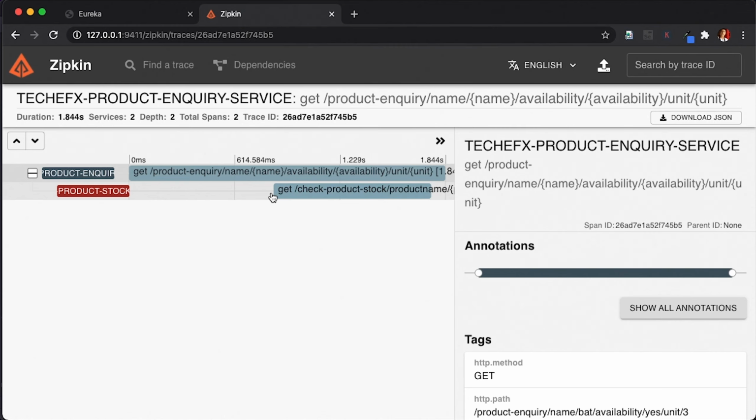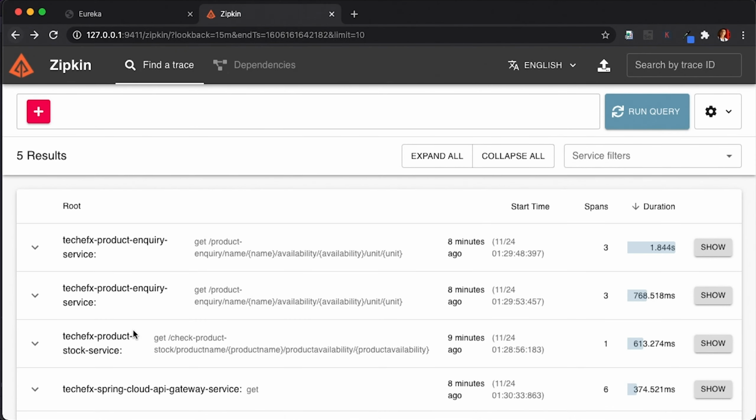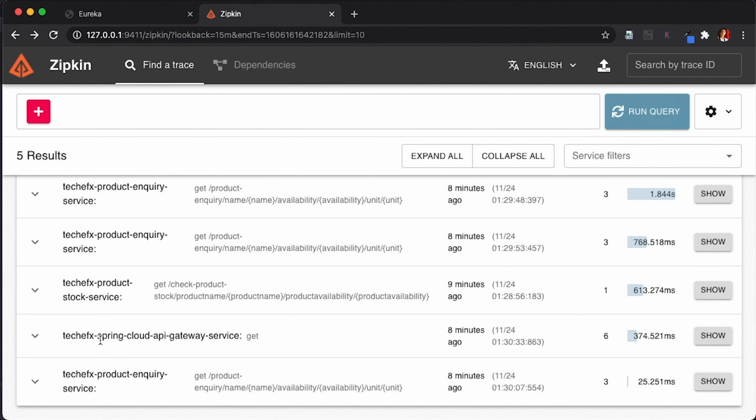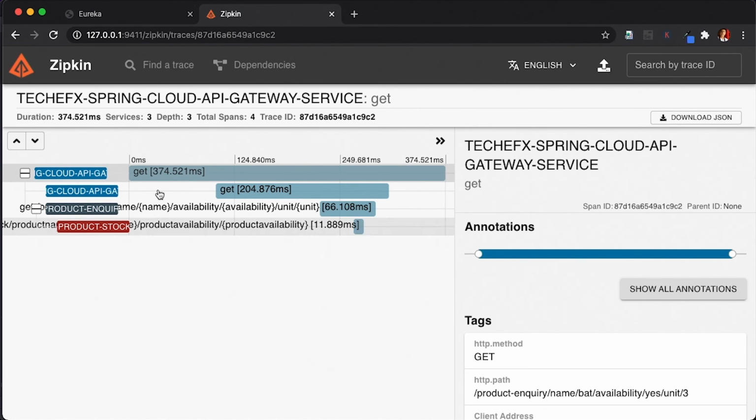Right. So this is what you can understand through this Zipkin tracing. Now I'll show you another scenario where we initiated our request from the Spring Cloud API Gateway Service. In that case, go to this. Now you will find 3 entries, right?